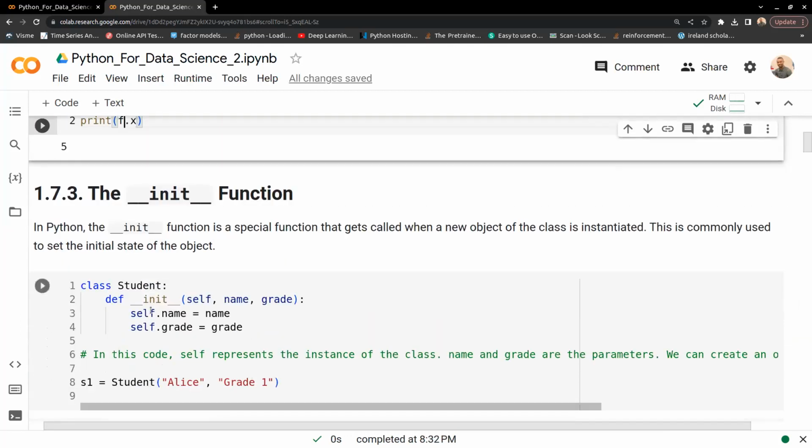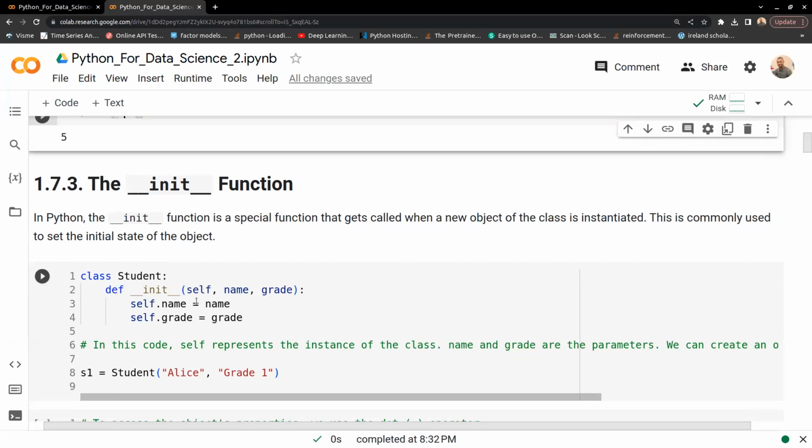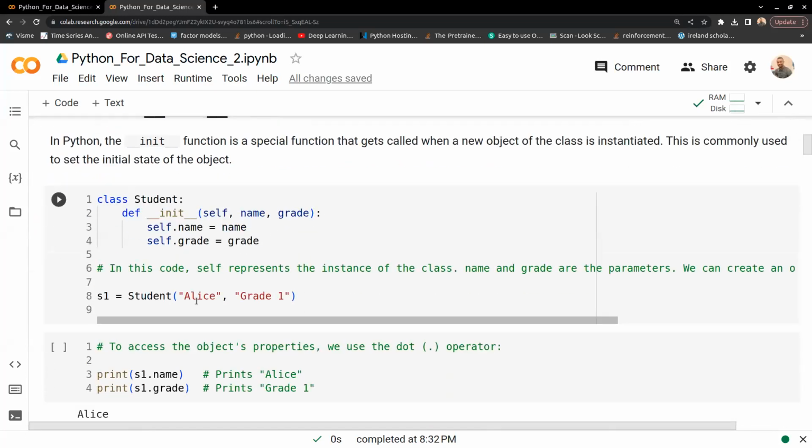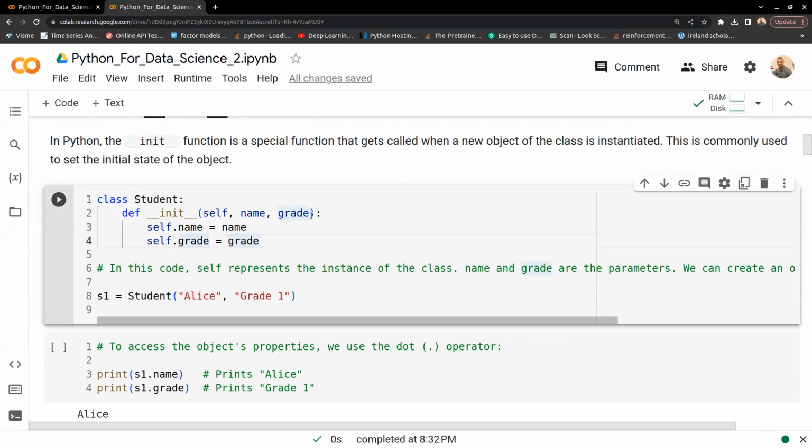Now let's define a class in a nicer way. Remember the last time I talked about how we can create something like a student. In this student, a typical student must have a name and a grade. We can even continue to add more things: name, grade, department is also something that is very common.